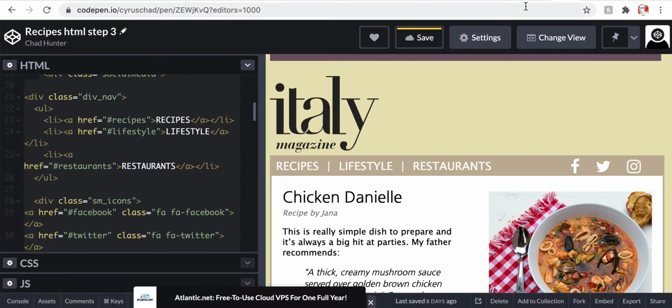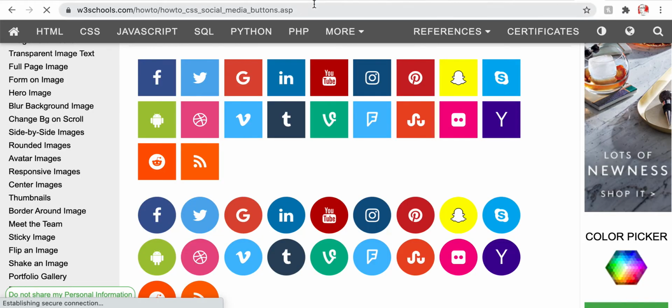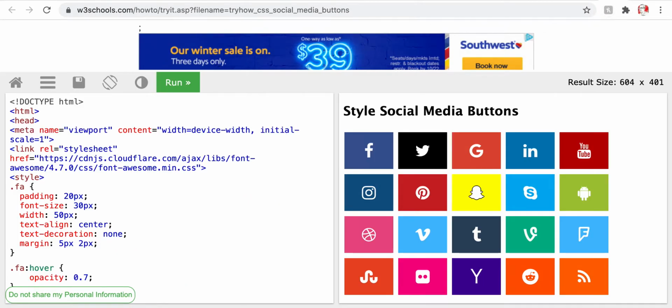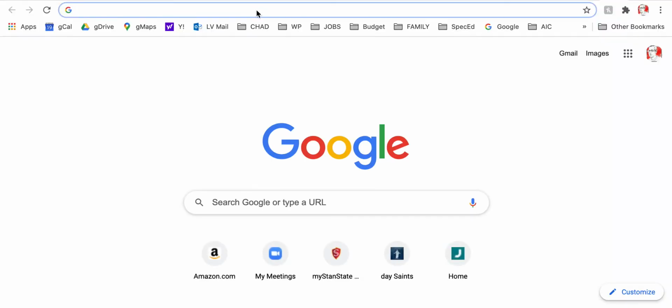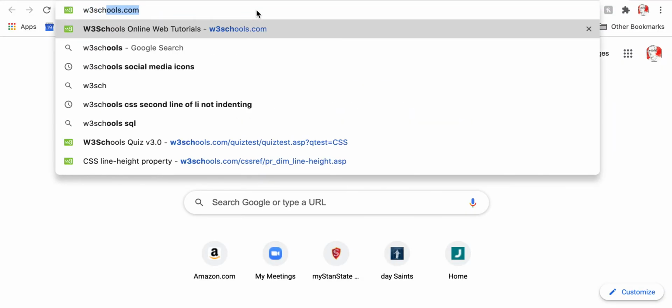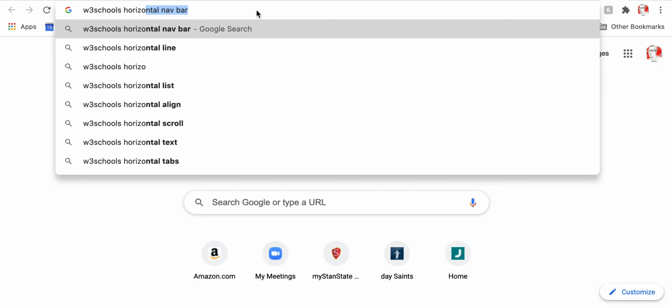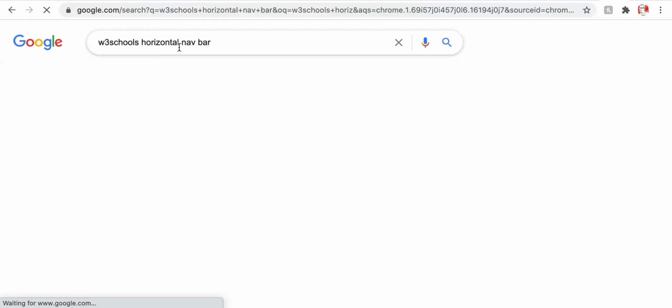do a quick search in W3 Schools. I'm going to save that one because I'm going to come back to it. So W3 Schools, and this is going to be horizontal navbar. Horizontal, sorry, there we go, horizontal navbar.